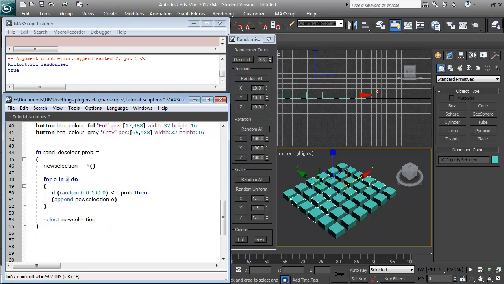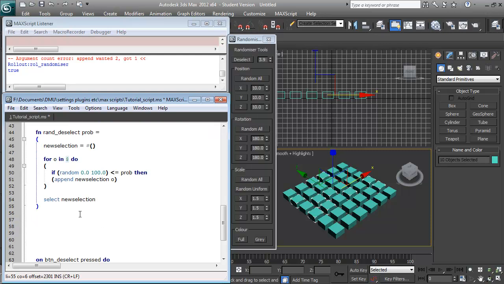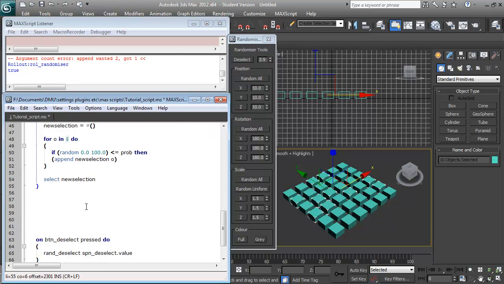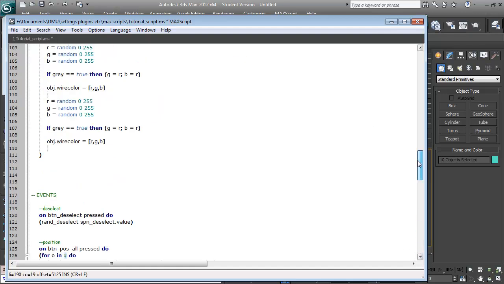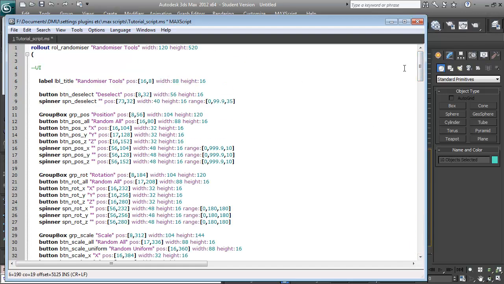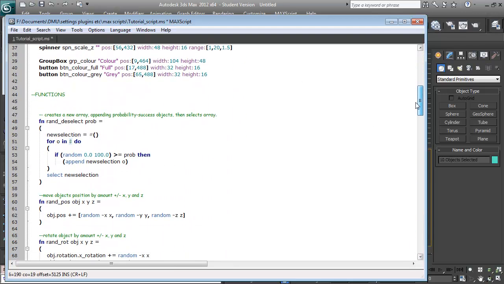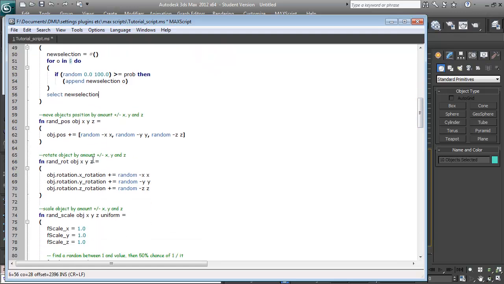I'll probably not bother typing out the rest of this. Instead, what I'll do is I'll open it up from the finished script and let's just have a quick walk through it. There we go. Okay, so we've got the user interface that we already know about. Deselection works pretty much the same way as I just did it then.